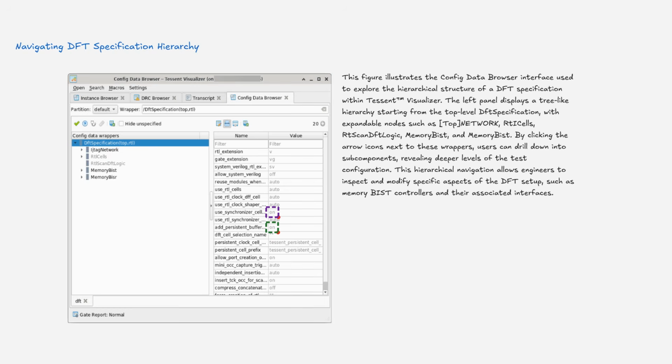By clicking the arrow icons next to these wrappers, users can drill down into subcomponents, revealing deeper levels of the test configuration.